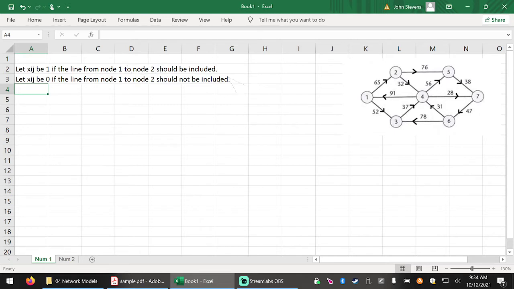Now, it might be helpful to use the diagram because I don't have a variable for any i value and any j. For example, 1 goes to 2, so there's a variable x1,2, but there's not a variable x2,1 because I can't go from node 2 to node 1. So I do have to add a little bit to that.